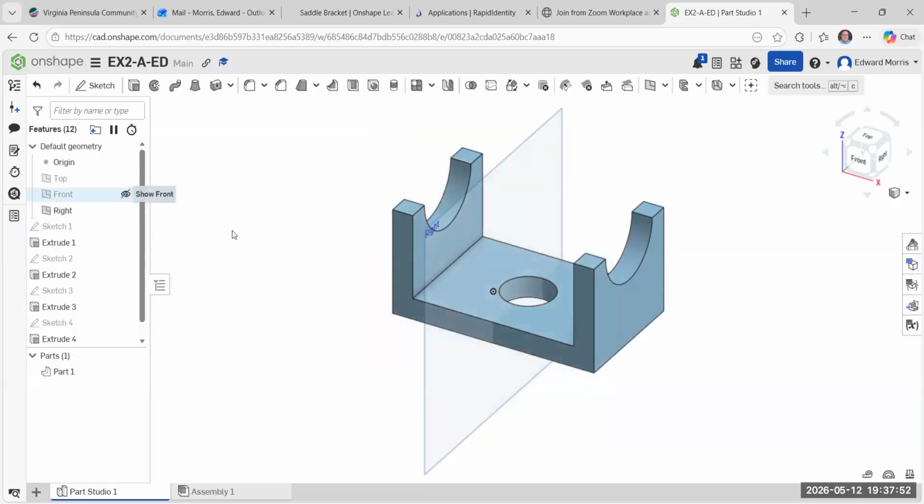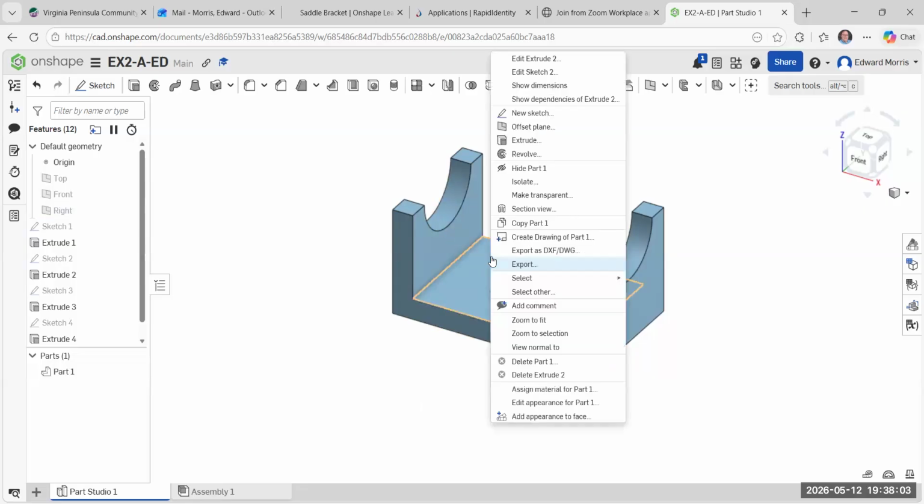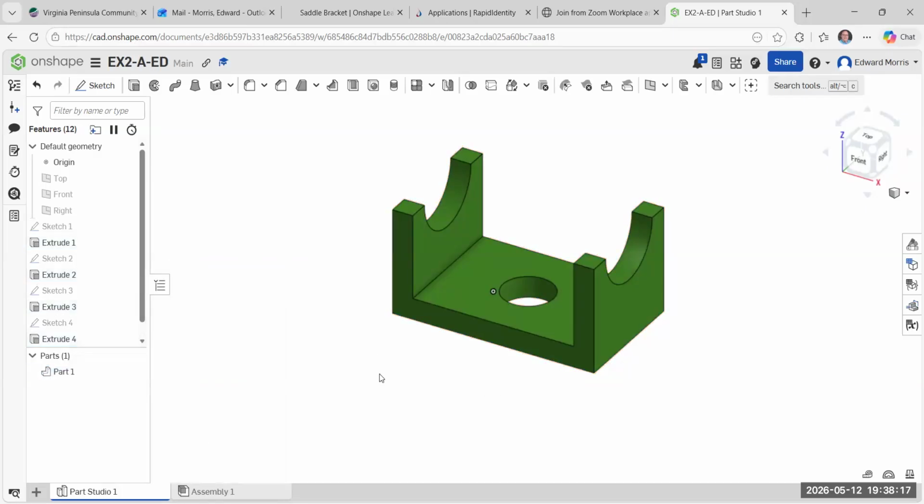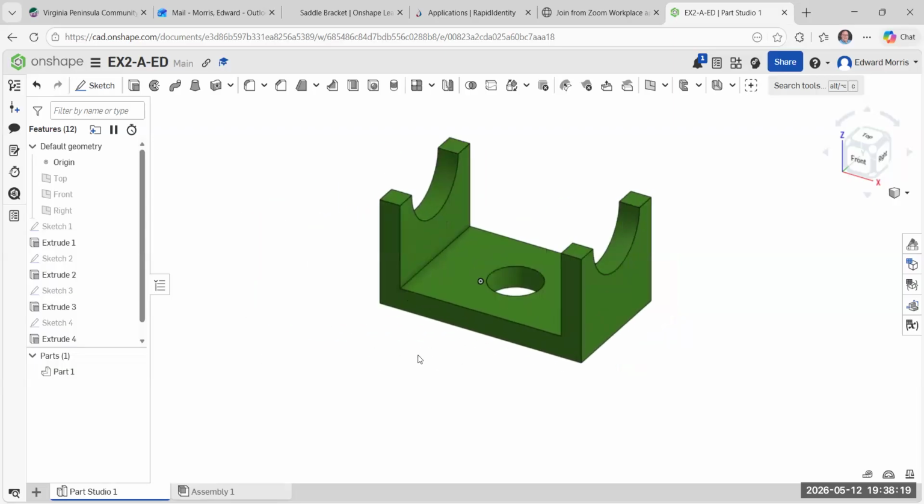Click on the eyeball. Again, it hides them, it's not turning it off. They're still there, but they're hidden. There is our shape. Now, if you want to add a different color, you can right click here and go to edit the appearance. Earlier I used red, so I'll use a different color this time, green maybe. Is that okay? And select the green check mark. All right, so there is our shape.